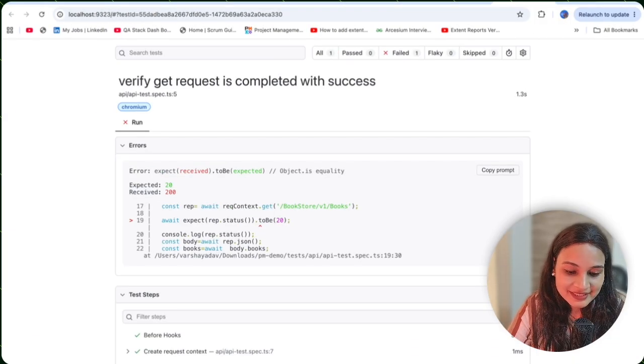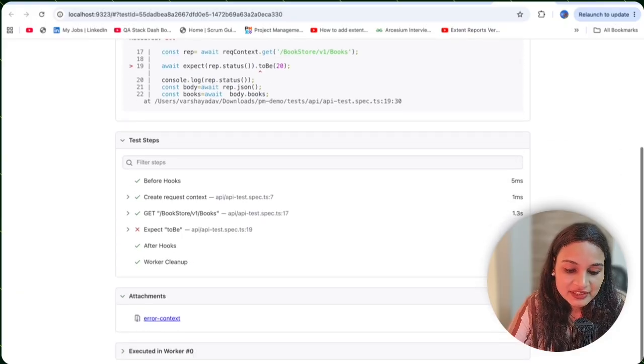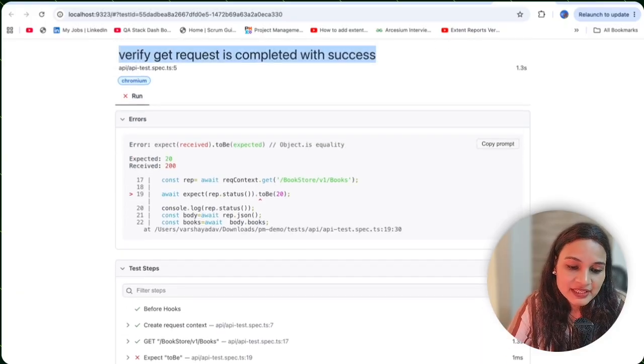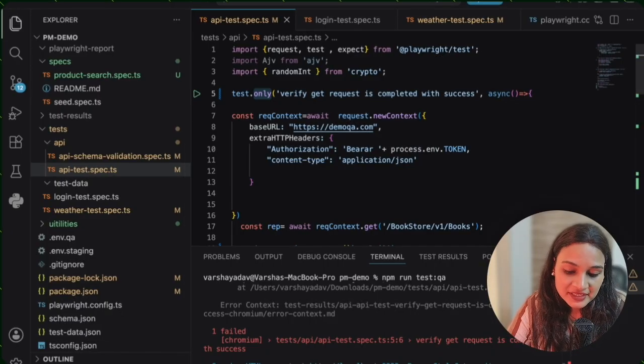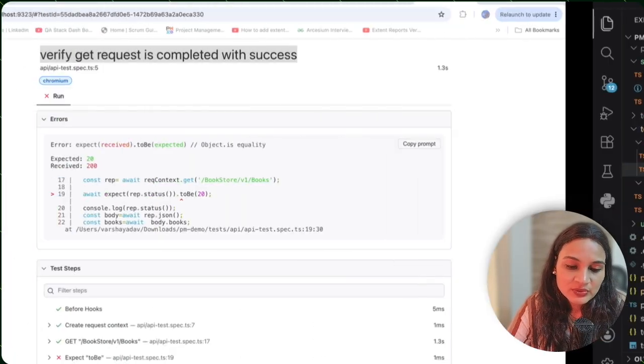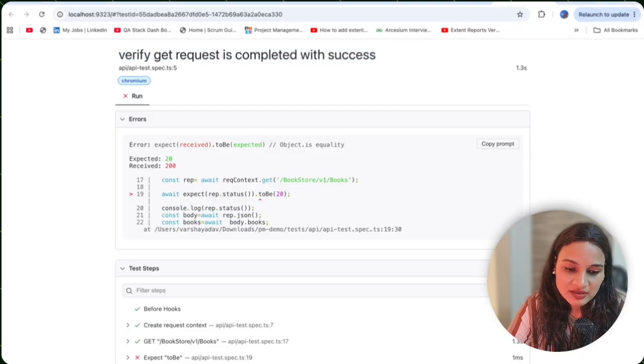Now here the test case is fail, it's fine, but if you can see, it has only executed one test case. This is really helpful when you are especially debugging any specific test case. You don't have to do much changes. You can just run your test case like this.